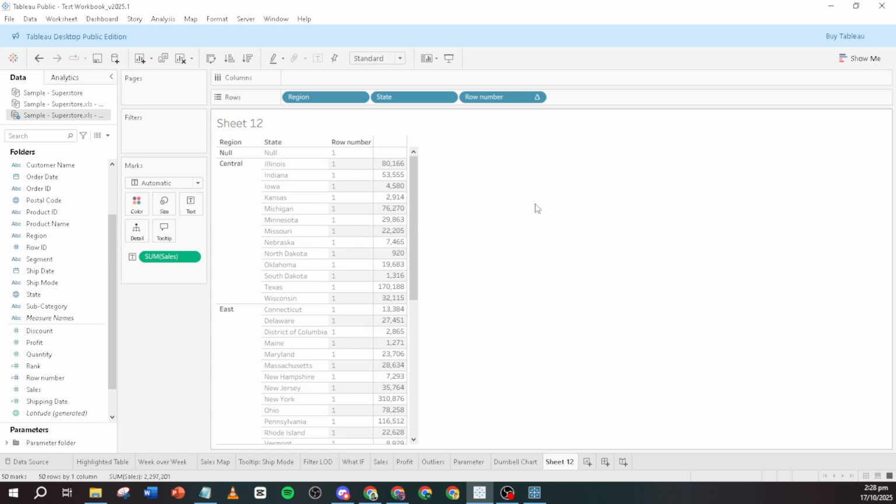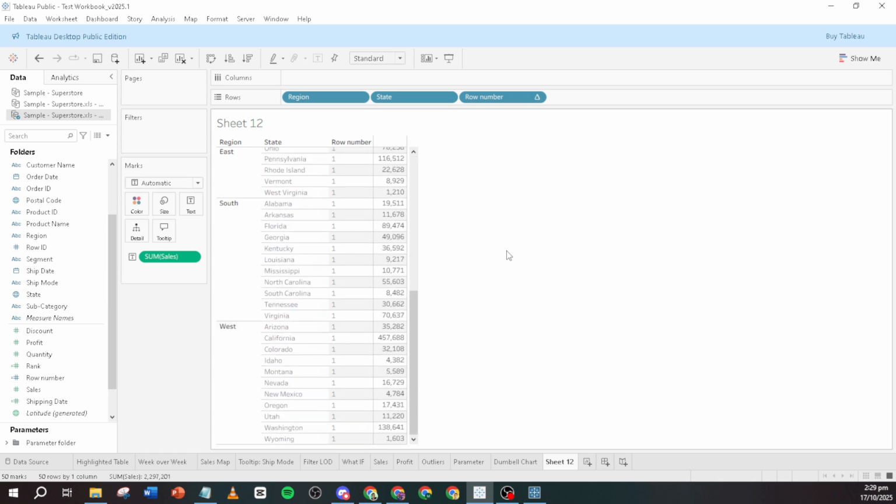This method is particularly useful for tracking order or sequence in your datasets, allowing for more clarity and organization. With practice, these steps will become second nature, enabling you to effectively utilize Tableau's powerful data organization capabilities.